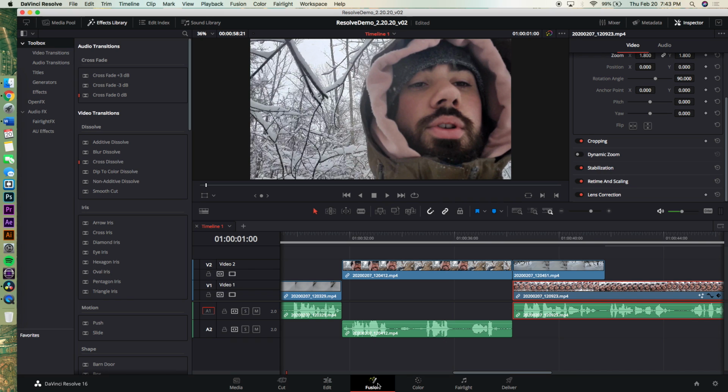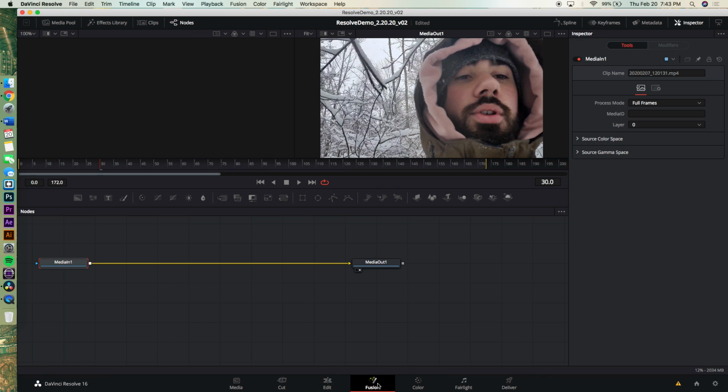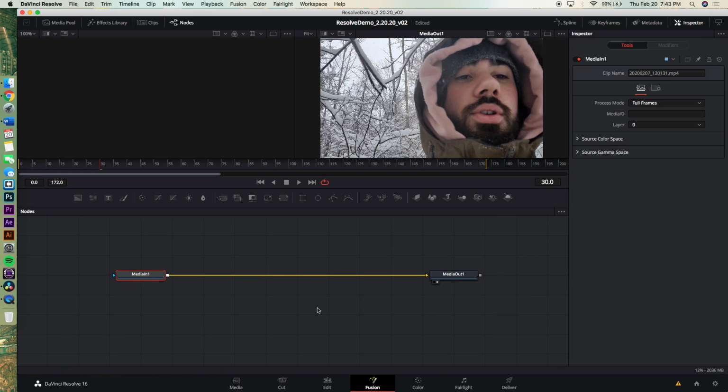We are going to go to Fusion. Fusion was a program long before Resolve bought it, used for 2D visual effects and compositing, also motion graphics. If you have worked with the version that's by itself, it's a little weird how it's integrated in here, but I think I kind of figured it out a little bit.